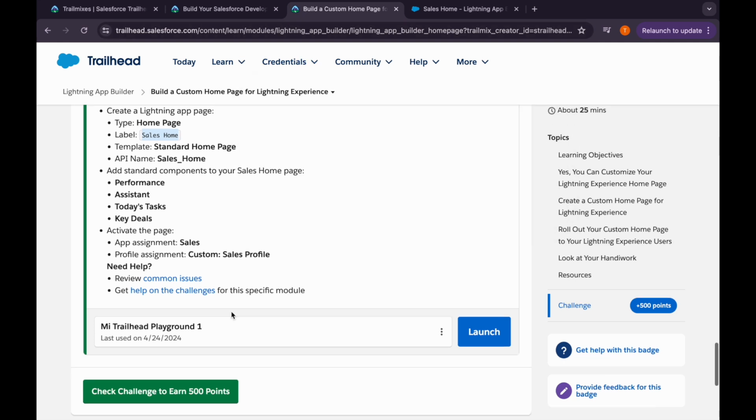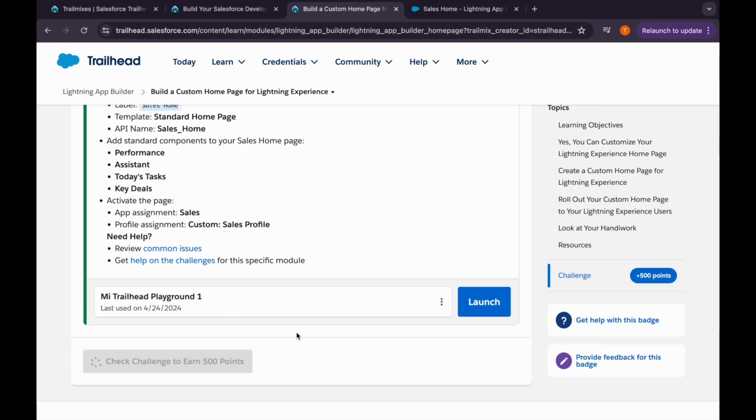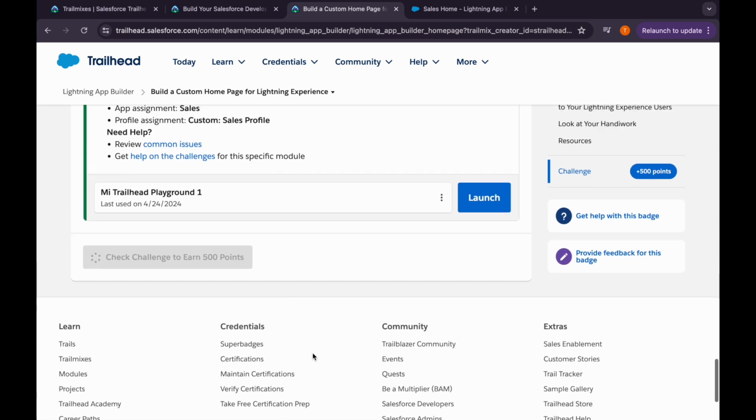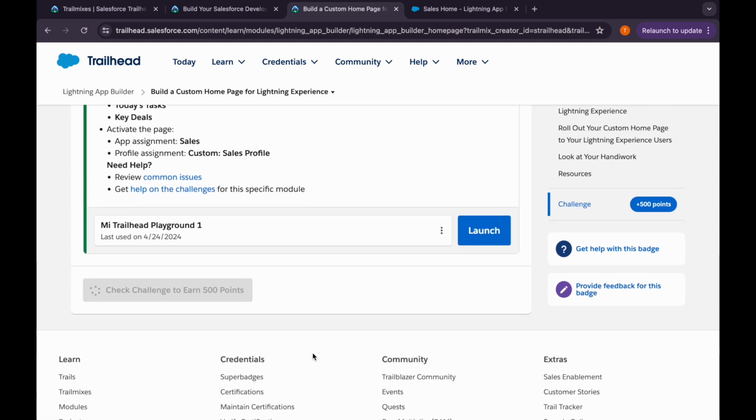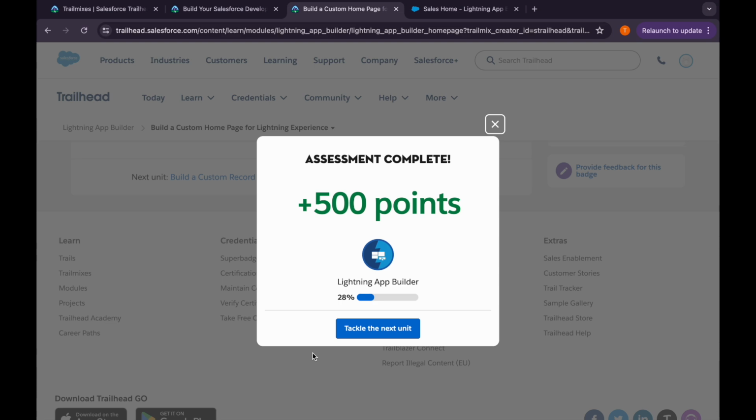So now let's check our challenge. It should be completed. It takes some time to get through, so please be patient. Our second challenge is completed. Let's move on to the third unit.